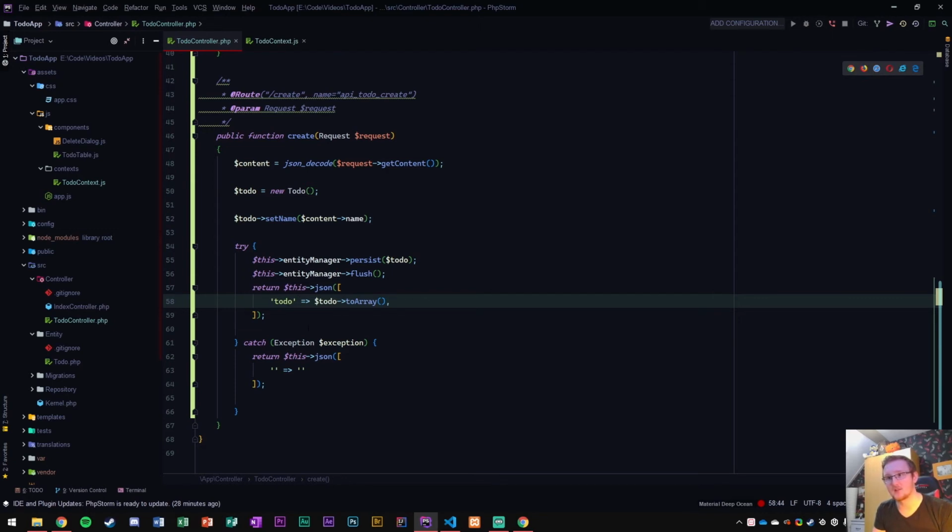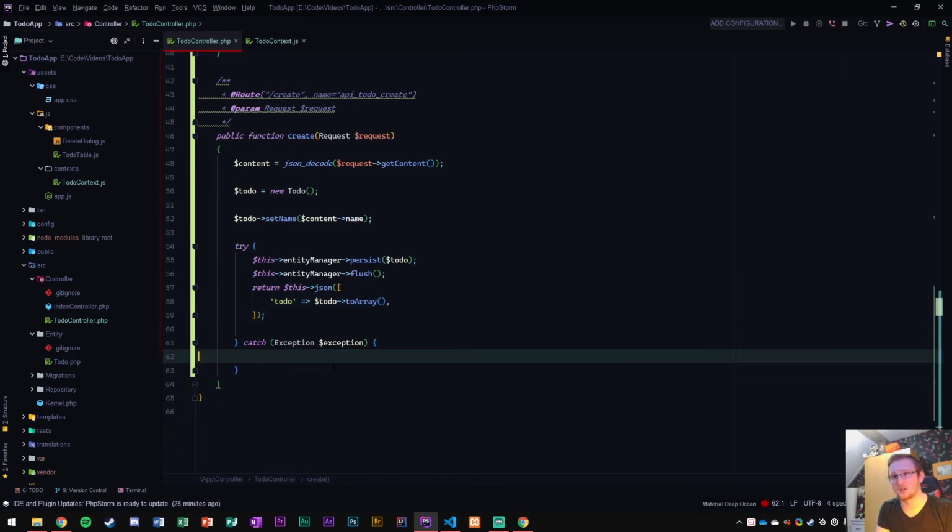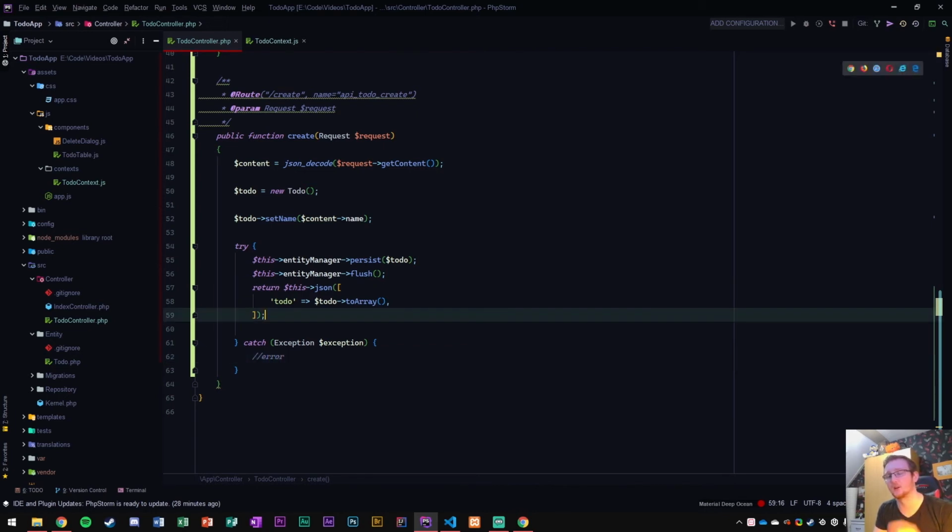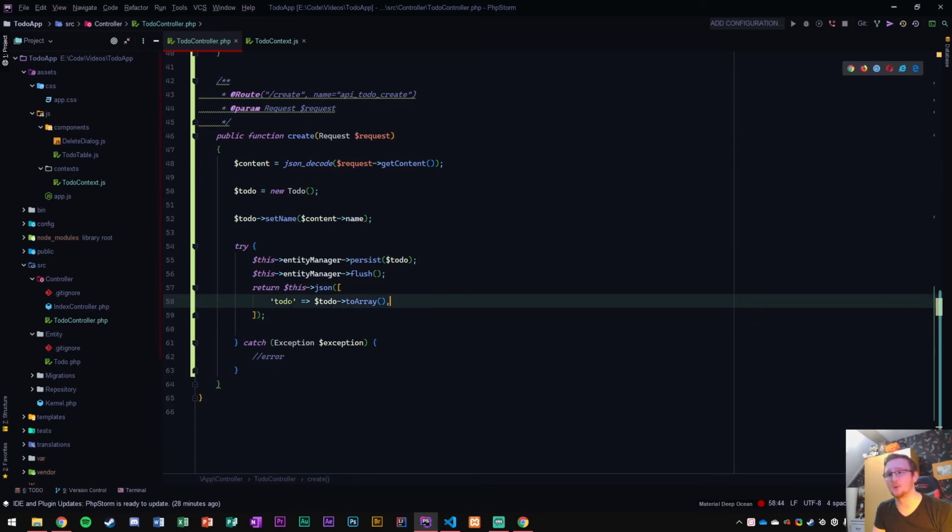So we're going to turn it into an array that's going to be returned as JSON, and in case anything goes wrong, well, we can later down the line put an error message right here. I don't have a message interface yet. We're going to take care of that later, but here we go. And that is supposed to be it.